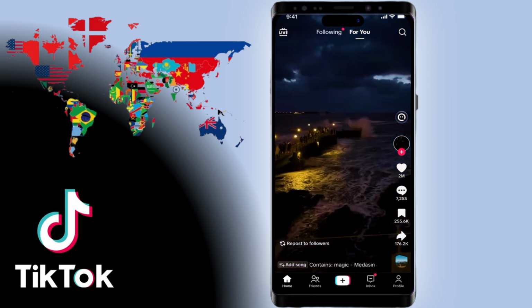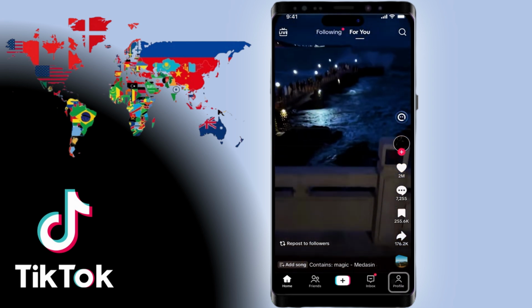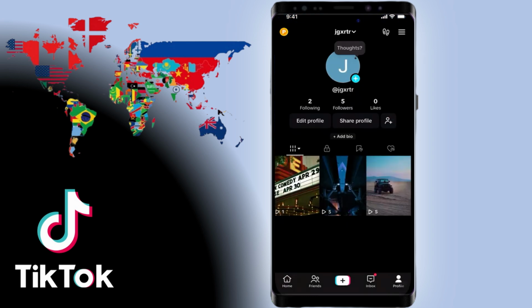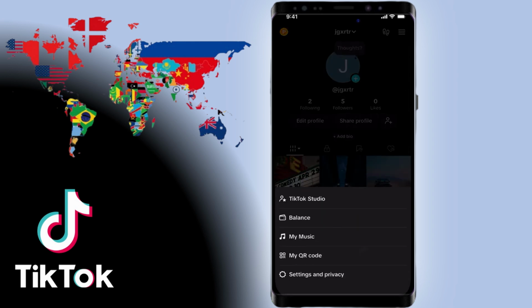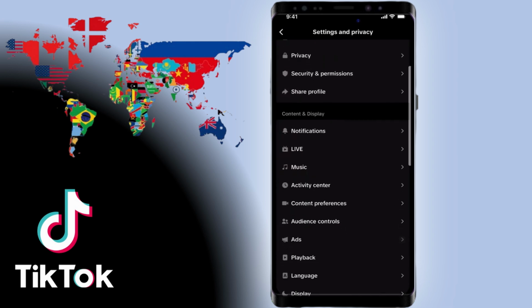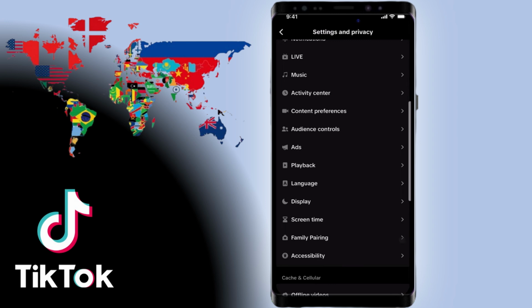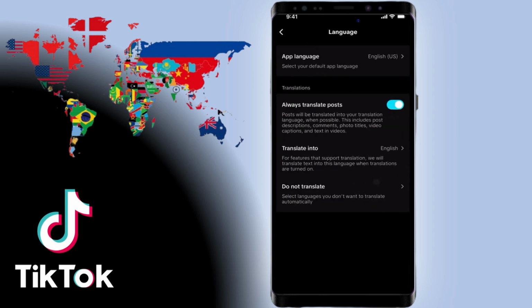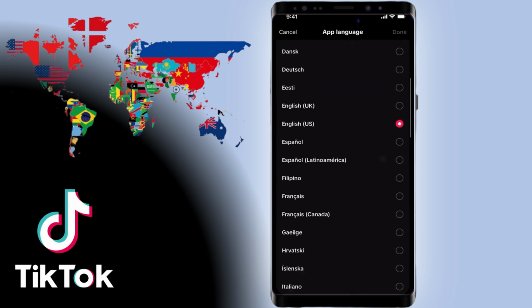To do this, go to your profile by tapping the bottom right profile icon. Click the menu in the top right corner and select Settings and Privacy. Look below Content and Display. Find Language, then click on it. On some versions it might be in Language and Region. Tap on App Language and select the language that matches the region you're interested in.